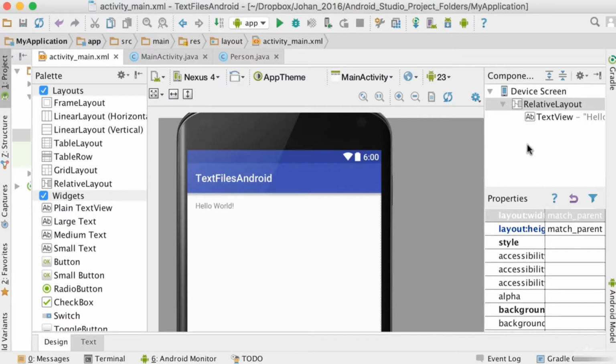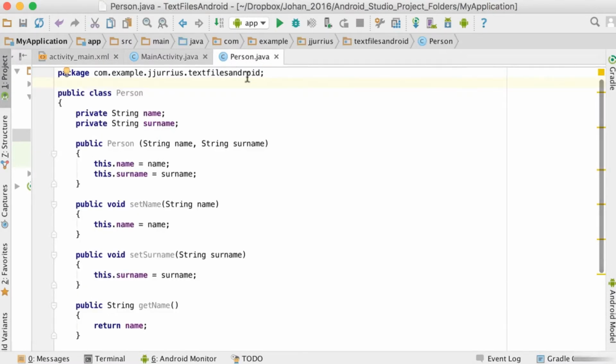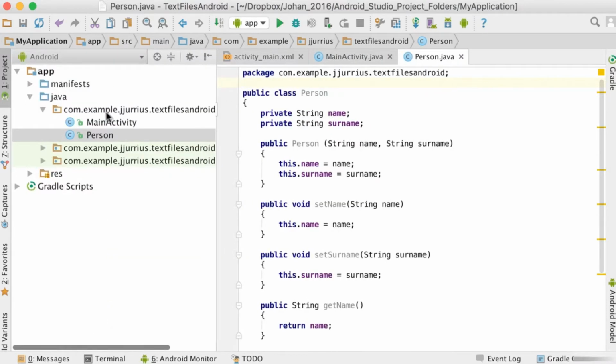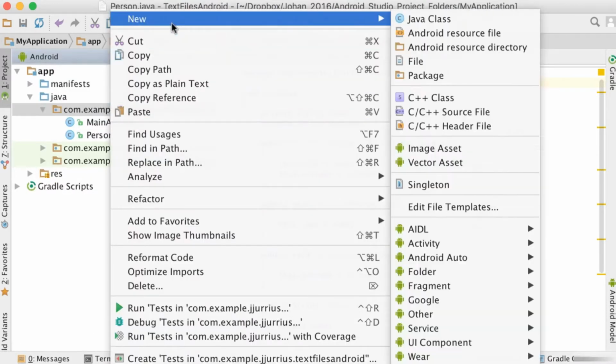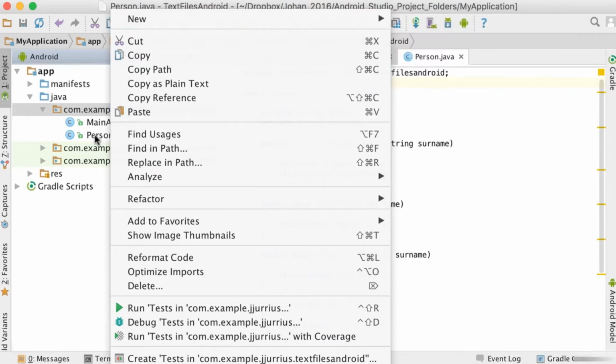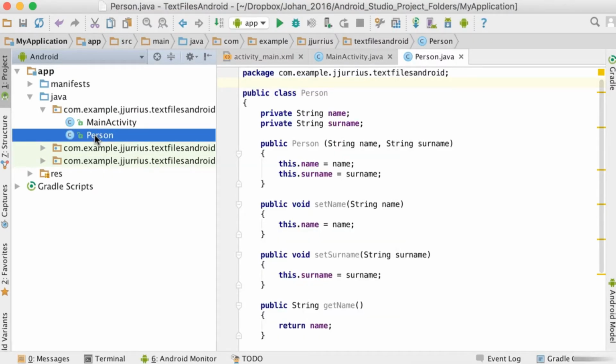Okay, in this video I'm going to show you how to work with text files in Android. What I've done so far is create a new project and then a new Java file. Basically you go into your folder, right click there and say new Java class, and then create that class with the name Person.